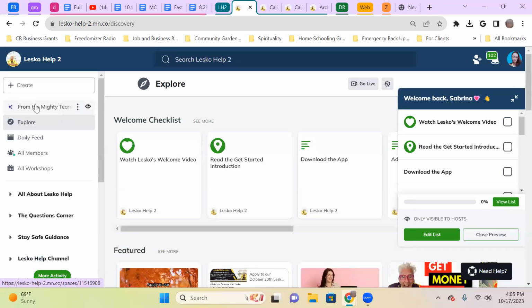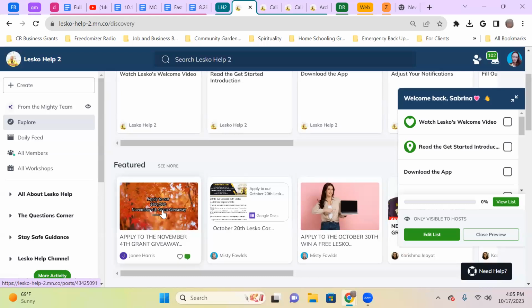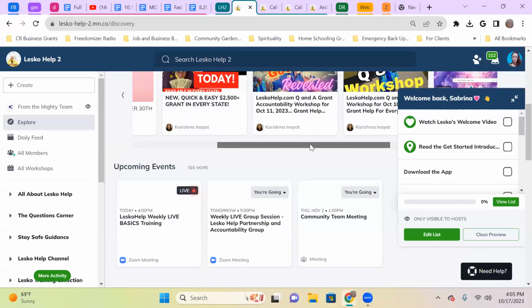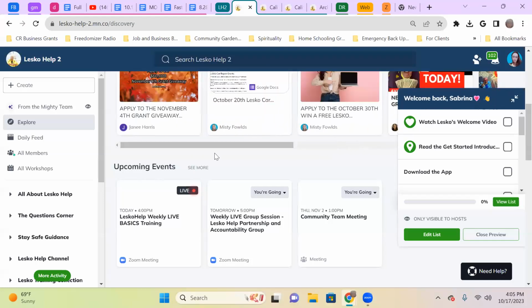All right, when you first arrive in Let's Go Help 2, you actually arrive in the Explore tab. You guys won't have this upper tab, don't worry about that. This Explore tab is going to look just a little bit different because our checklist has changed. And so you have all of these to check out if you haven't already done so. And then in our featured area, we try to keep those applications right there at the top for you for the Let's Go giveaway, the Let's Go car repair grant, and the Let's Go computer giveaway. If they're not right here at the top, all you need to do is just scroll over to the right a little bit and they'll be somewhere up there in the first 10 or so.